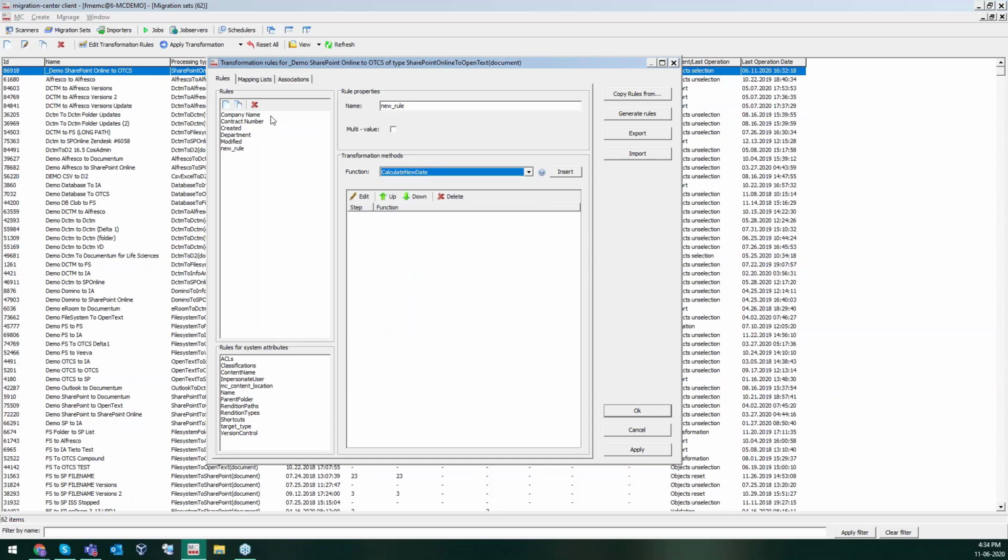So taking a look at some simple rules, we have the original creation and modified dates here, and then we also have some custom metadata for some categories that we're going to set on the OpenText documents. And basically, I'm using some functions to extract metadata from the actual path of the files, as we will see later. And besides the general transformation rules, we also have some system attributes or system rules, which work in the same way, but they have a fixed name because they serve a specific purpose in the importer.